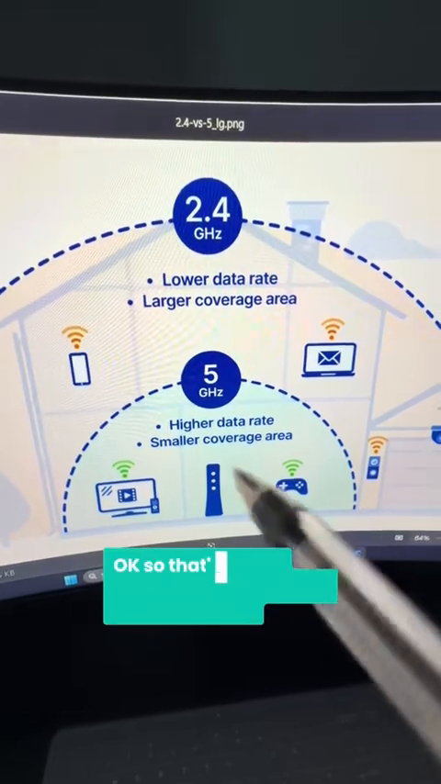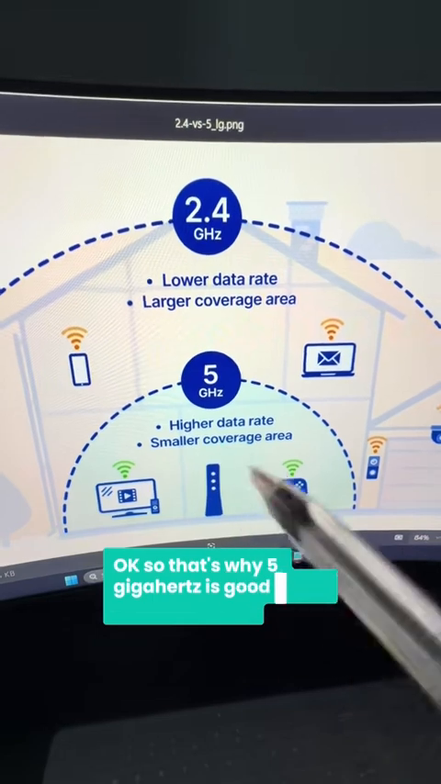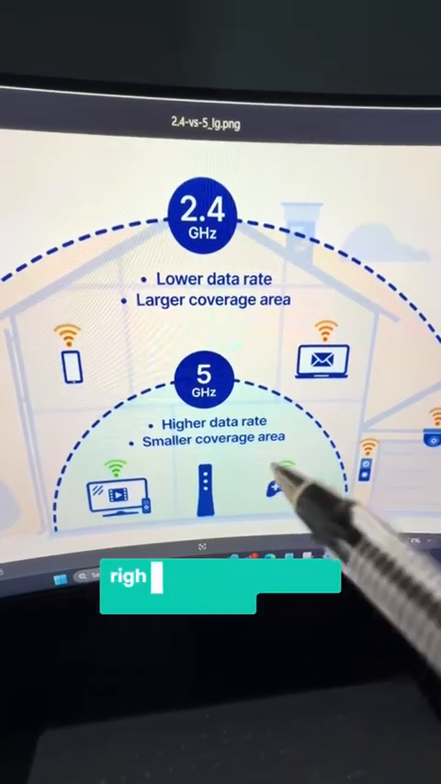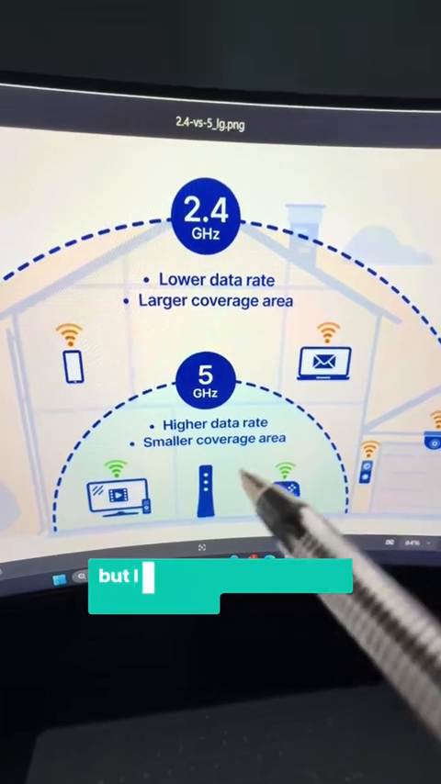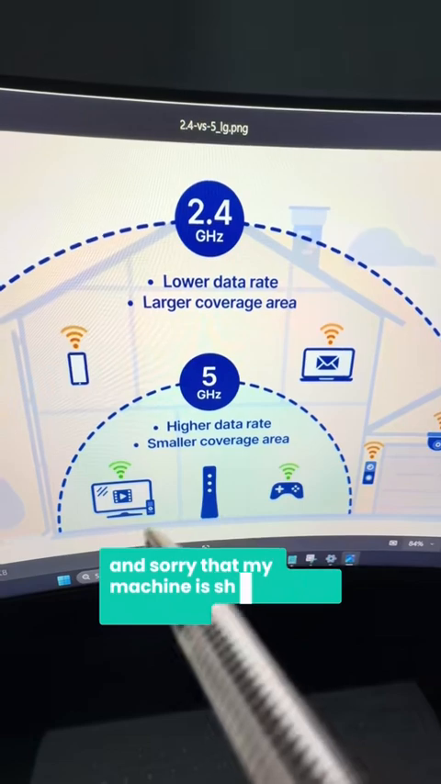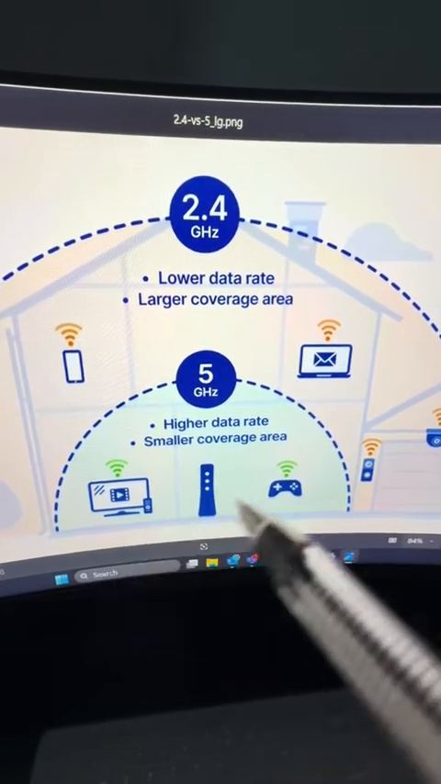Okay, so that's why 5 gigahertz is good if you're near the router, and it's nothing to do with the external speed, right? External speed is still 100 meg, but I can't reach my router at full speed, hence the reason my machine is showing low speed.